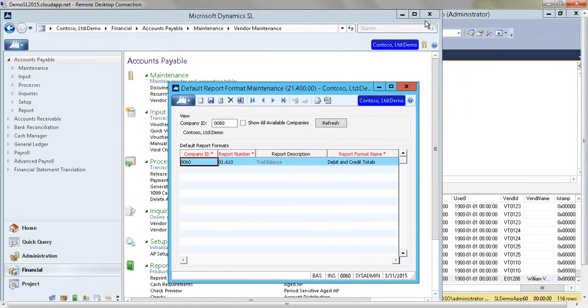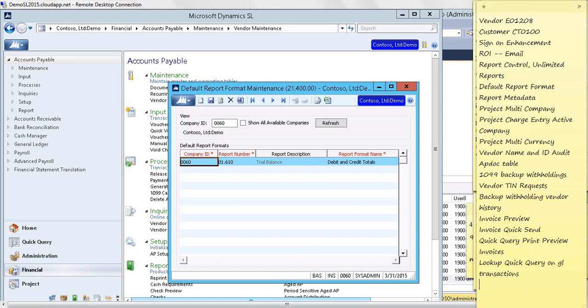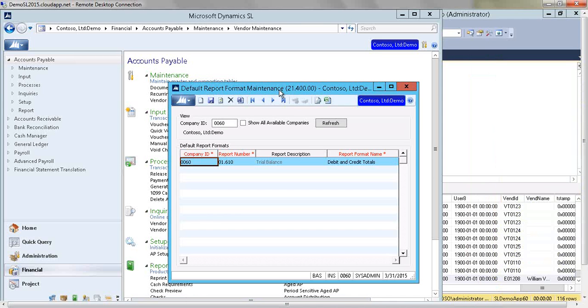Now I'm going to jump into, I think I've covered the 1099 backup withholding history. So let's talk about the default report format that I had mentioned. That is actually a pretty nice feature.